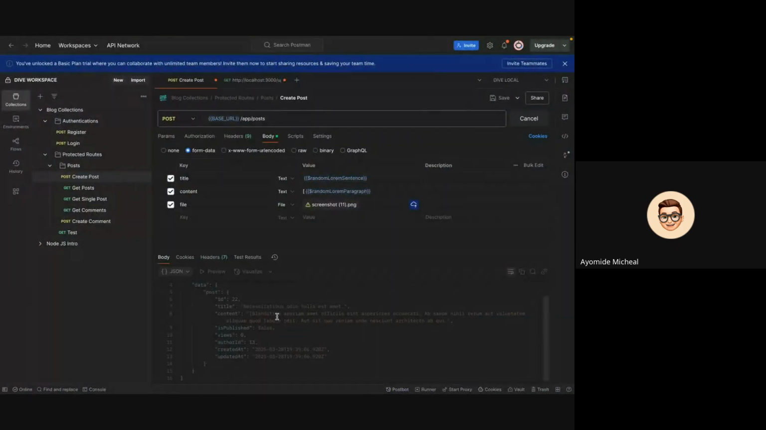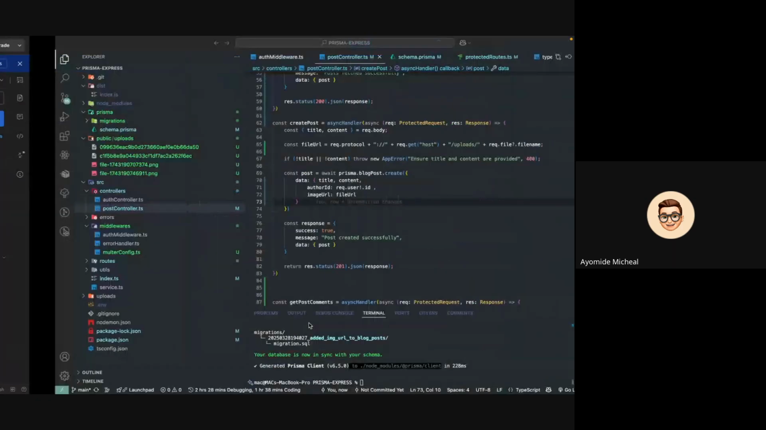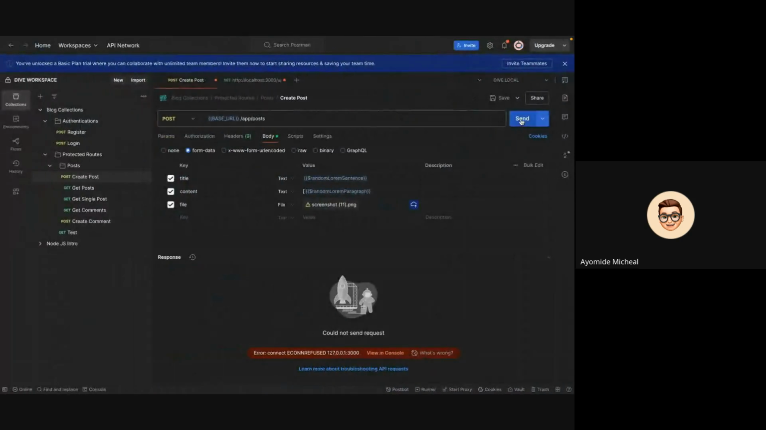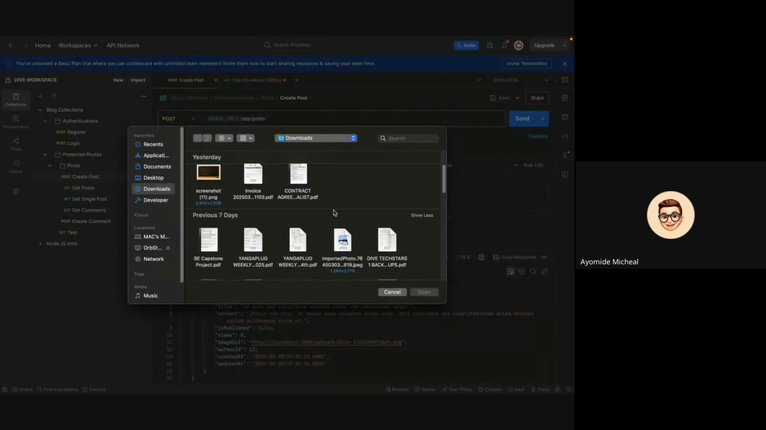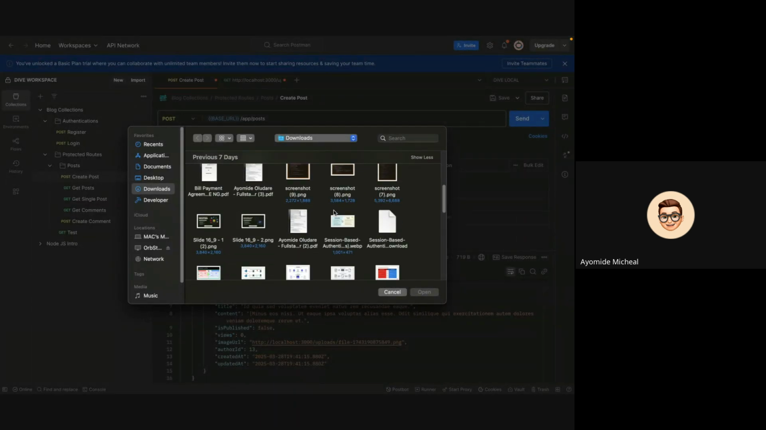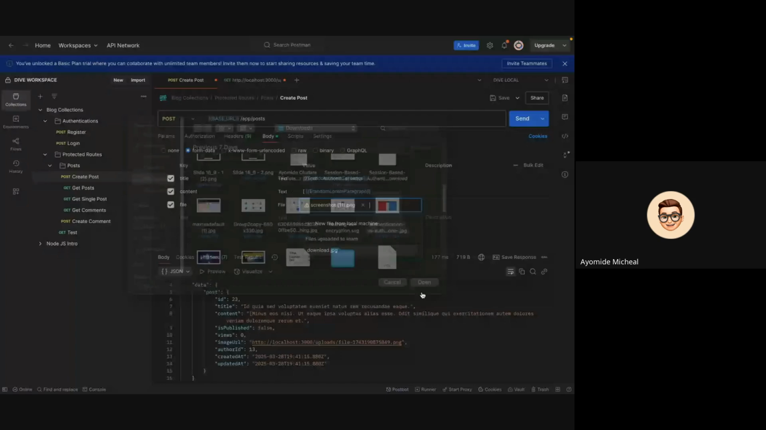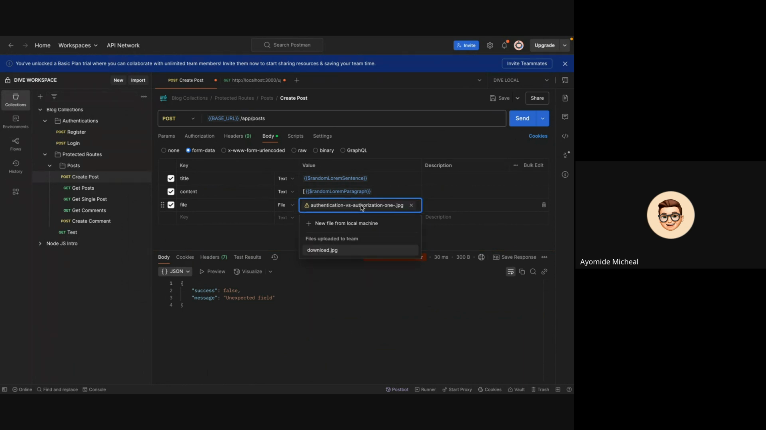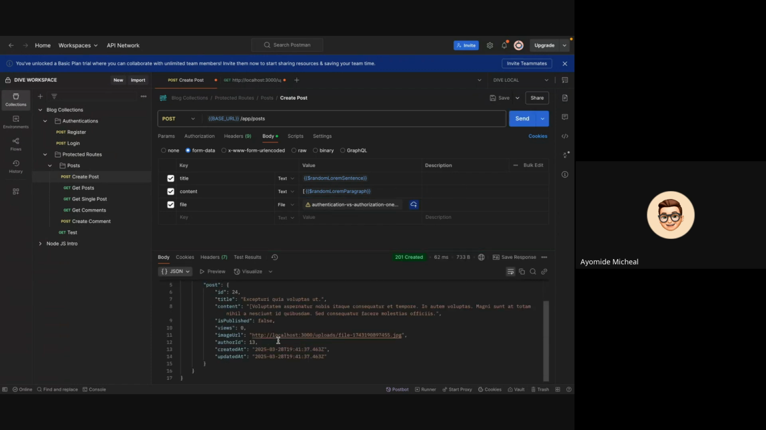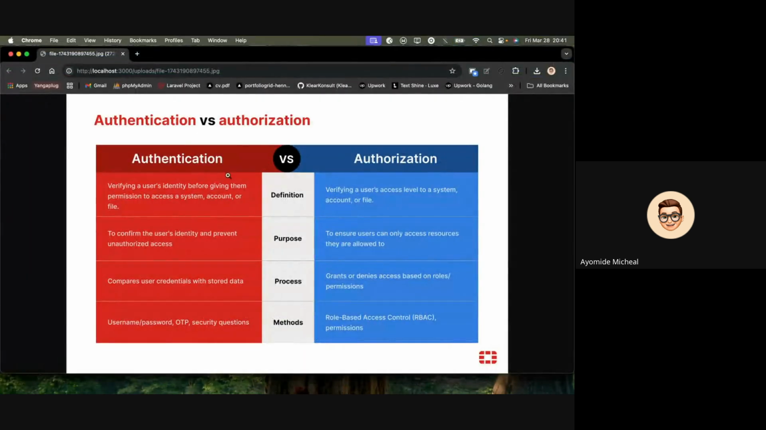If I send this, the server is not running yet. Now running. If I send, you can see we now have an image URL. Let me change this image. Select another image, yeah. Okay. So if I send this, unexpected file, I sent 2 files. So yes, if I click on this, you can see our image is working.